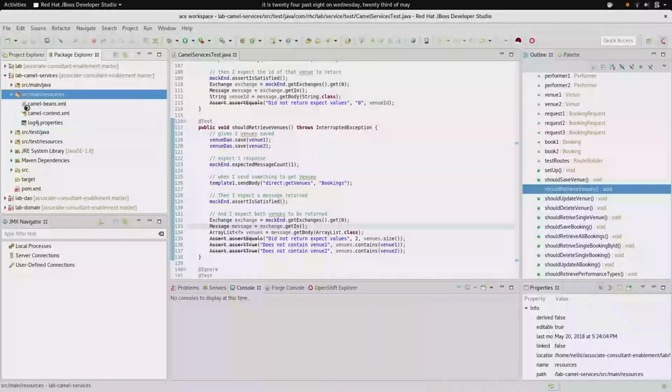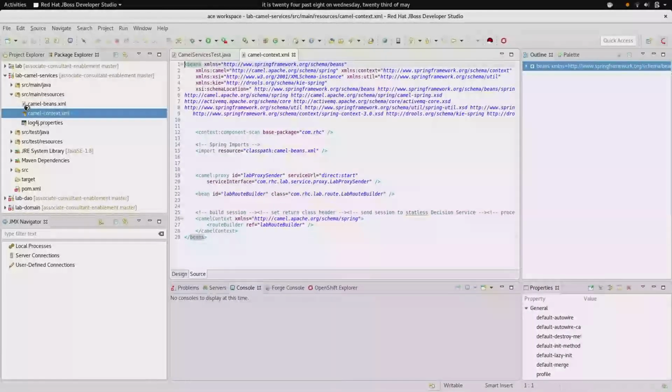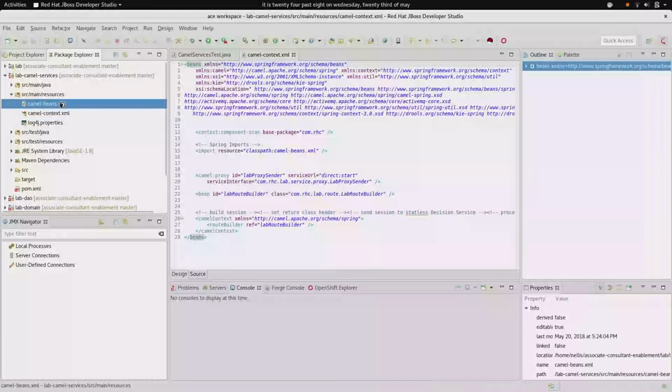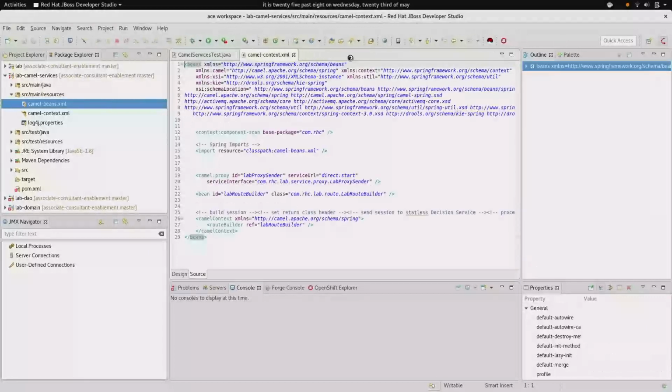Okay, next I'll show you the camel context XML file, which we have in our resources. This is where we load in which of the classes we're going to be using. So we mentioned the lab route builder and the lab proxy sender. These are both interfaces that I'll show you later. The beans profile connects to which, in this case, our MongoDB context or our OpenShift context, kind of setting a profile for which of the set of information we want to load in from.